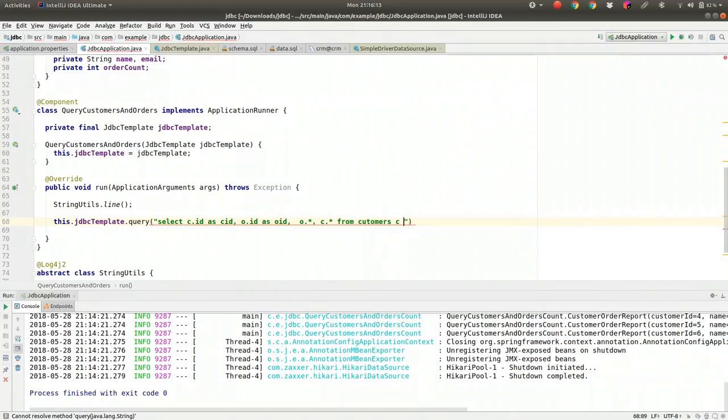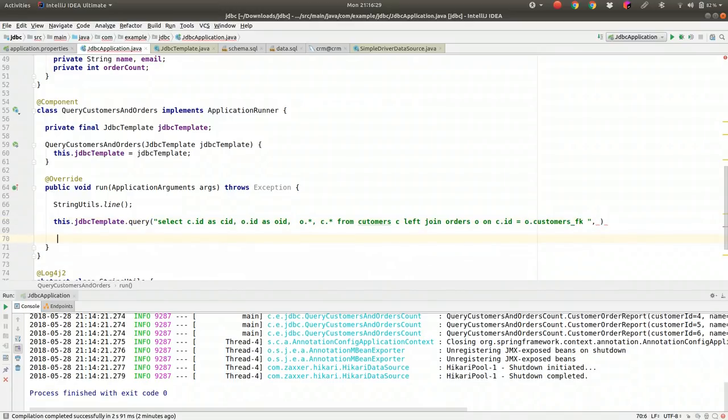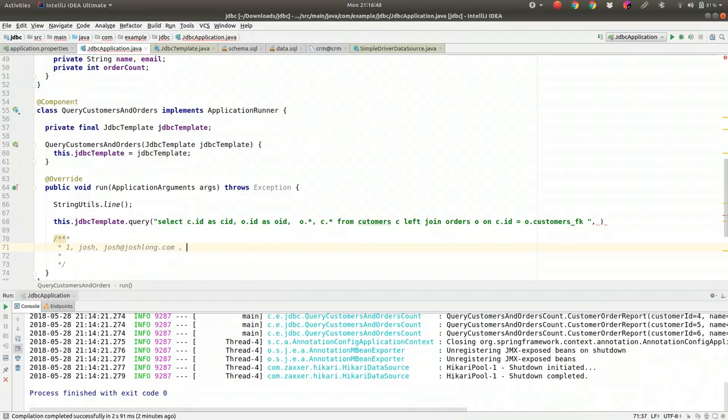From customers c left join orders o on c.id equals o.customers_fk. All right, so we're doing a left outer join here, and we're going to get back, if you can imagine it, a row, josh@joshlong.com, and then let's say one, and it'll be merged together with the results for the order. So it'll be ABC, and then OID will be equal to 1, etc. So I'll have that. And then the next line will be largely the same, except this will be 2, and this will be DEF. And the next line will be FGHI, etc.